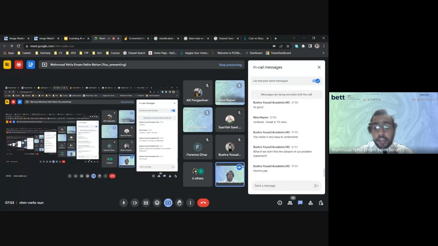But if you cannot find a data set, you can collect your data set using Google Form. You can just create a Google Form. It's a very easy tool to create a form and collect the data. Okay. Anything else?